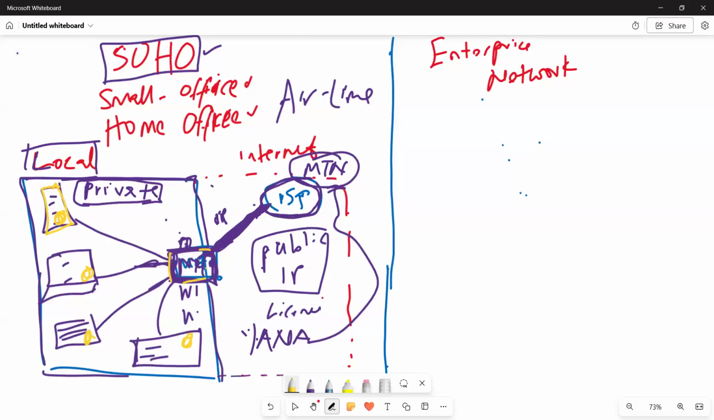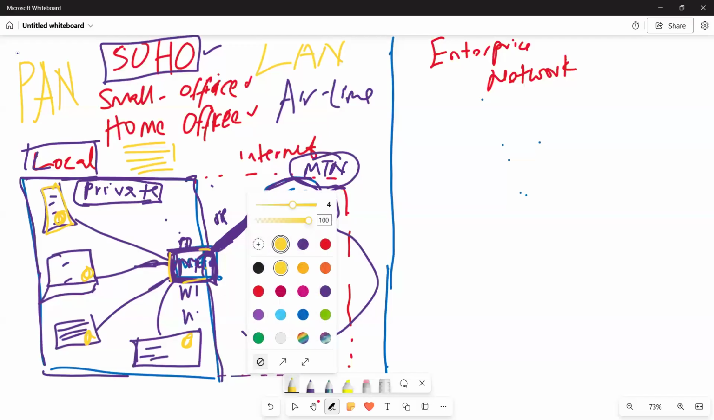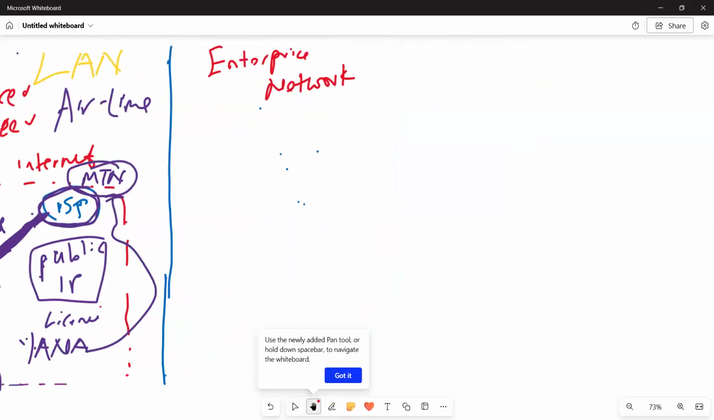There are limited things you can do here. Literally, there are limited things you can do here, right? But this is a very small network. So this network can be defined to be a PAN, a personal area network, or it can also be known as a LAN, which is a local area network.